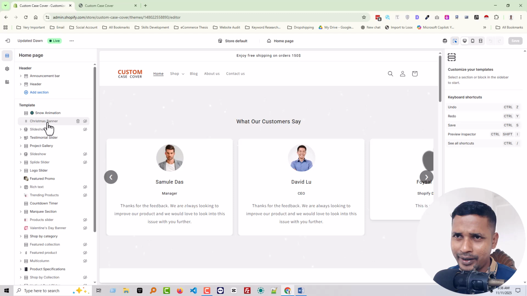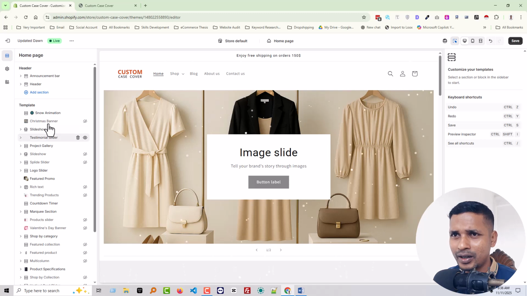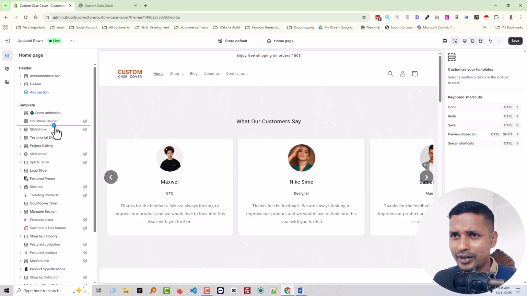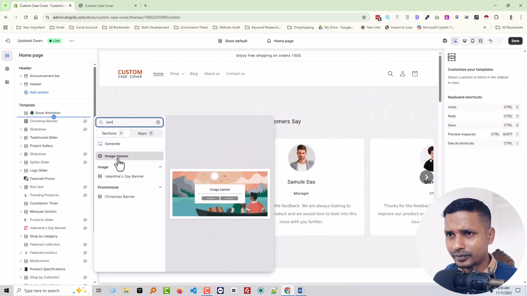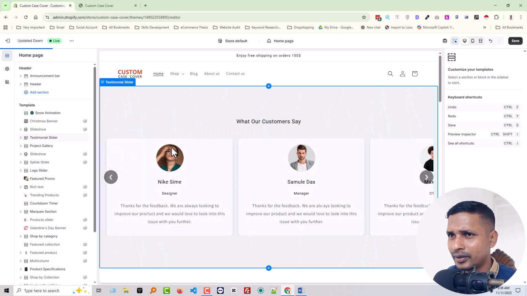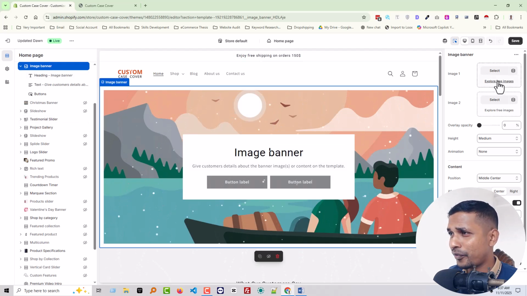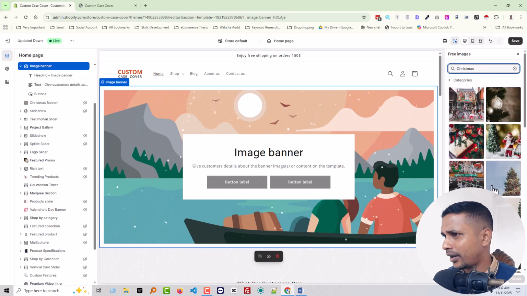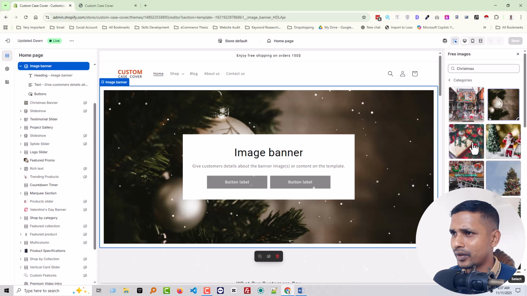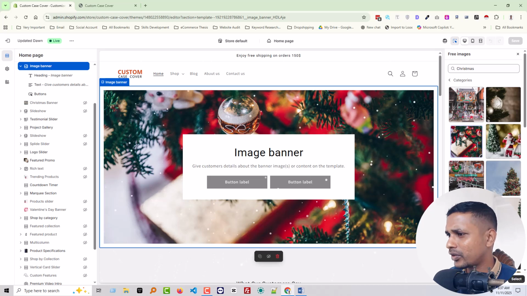We have to add a slideshow banner. So click on slideshow. Okay, or I can try another thing: add a new section, then banner, image banner. Okay, then click on explore free image, search for a Christmas related banner, and here I'm going to add this one. Yes, you see, it looks very professional. Okay, now it's very nice.